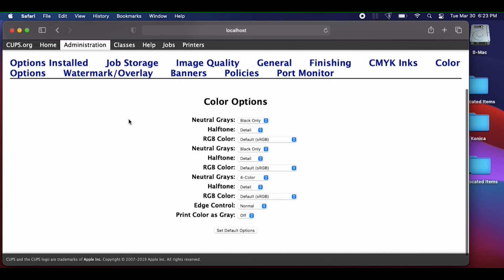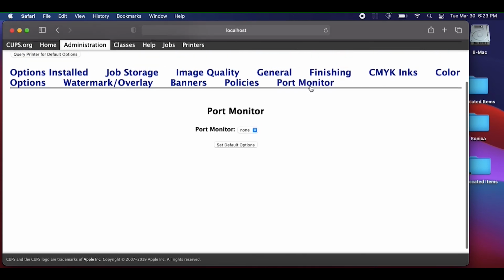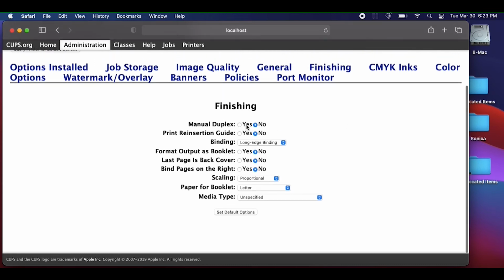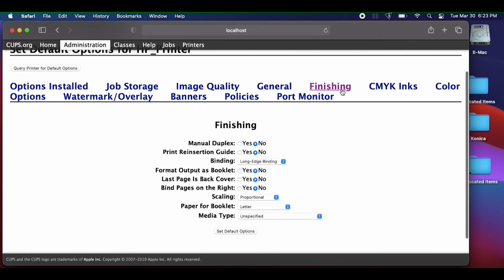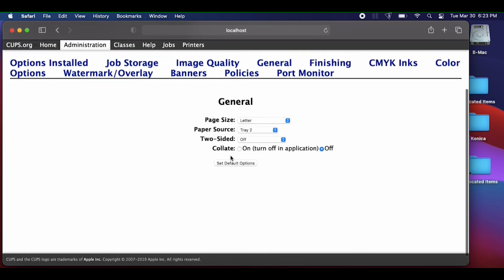And then I'm just clicking on options here. I just want to see if there's anything here. Under color options, doesn't look like it. Policies, no, you're fine there. Port monitor, you're fine there. Finishing, under manual duplex, leave that on no as well. But like I said, you can also play with it, see if putting it on yes helps you. I'm just trying to show you the options that HP has. It's different from some of the other companies.